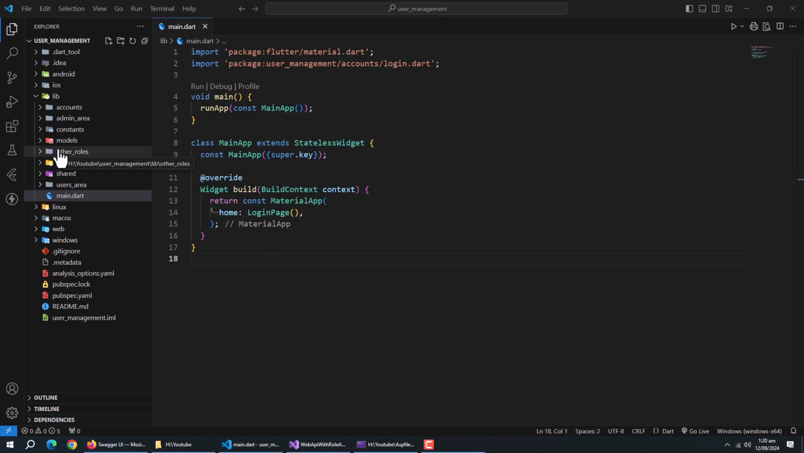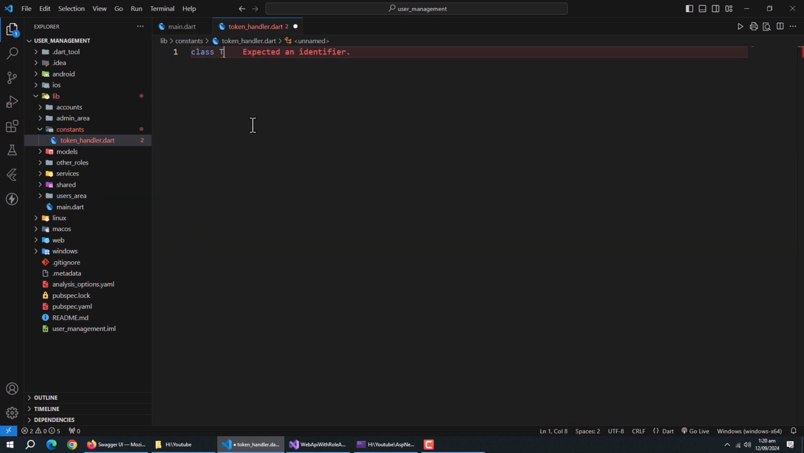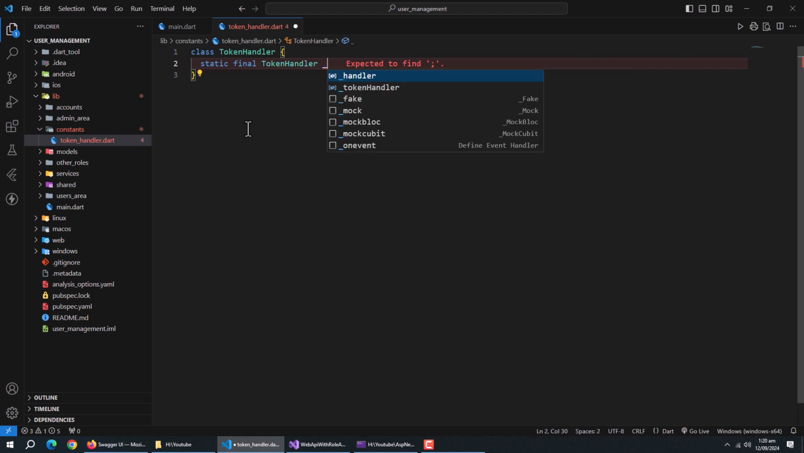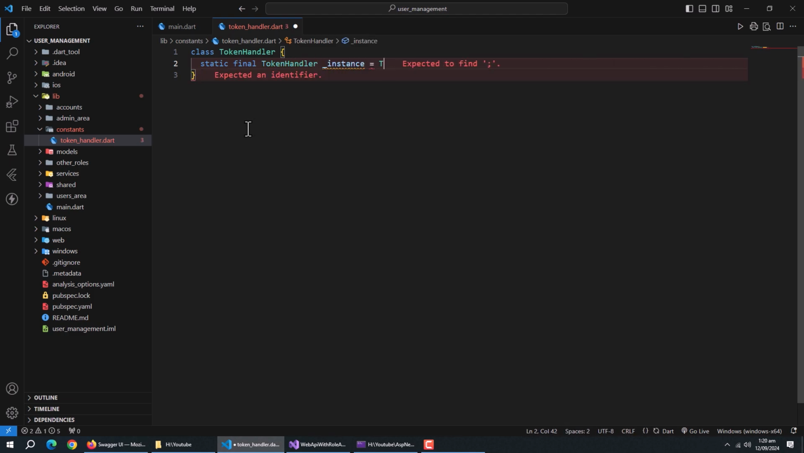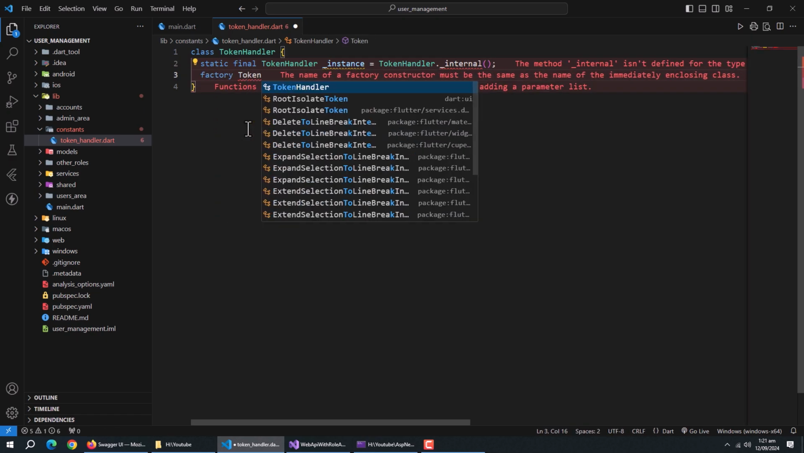Now, we'll create constants, widgets, and token class. So first, create token handler file. Create token handler class. We'll make it a Singleton class because we want to use single instance of this class throughout the app. I have complete video on Singleton classes if you want to understand the code of this class thoroughly.